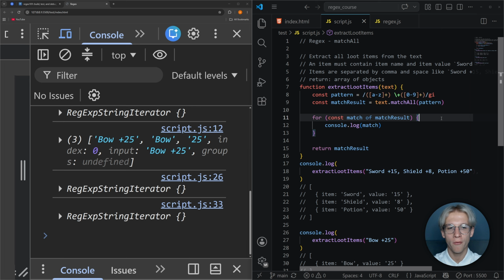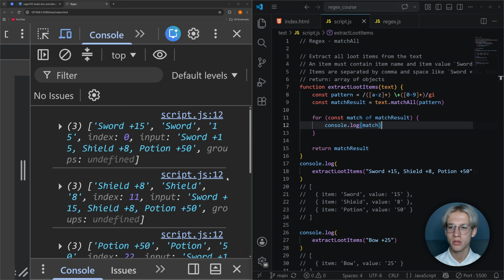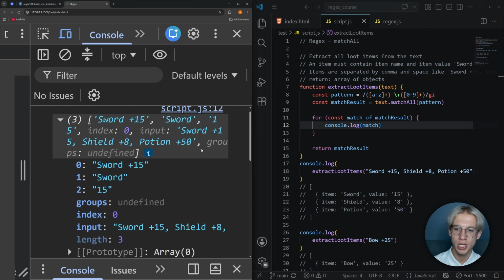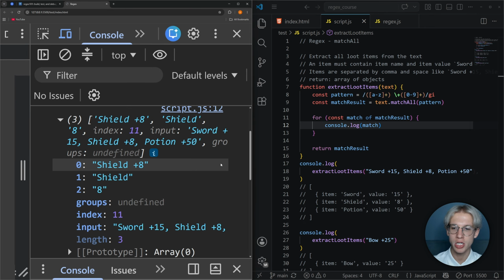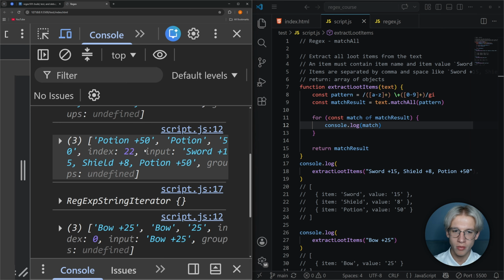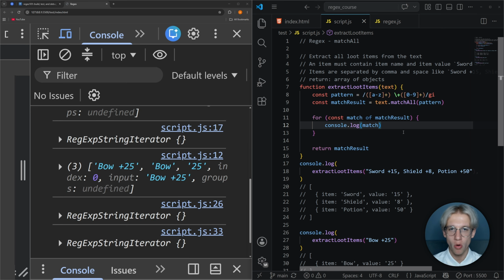So now I wrote the for loop where we extract one match from the match result, and then I log it to the console. So now if you scroll until the top of our logs, you will see that the first log that we have is a regular expression match array. So as we had with the match function without the G flag, and it contains the first match, sword plus 15, and also two groups for this match. But then if you close this array, you will see that the second value that we have is the second match, shield plus 8, and it also contains two groups, and so on for potion and then for bow. So if we use the matchAll function, we don't lose our matches and we don't lose our groups.